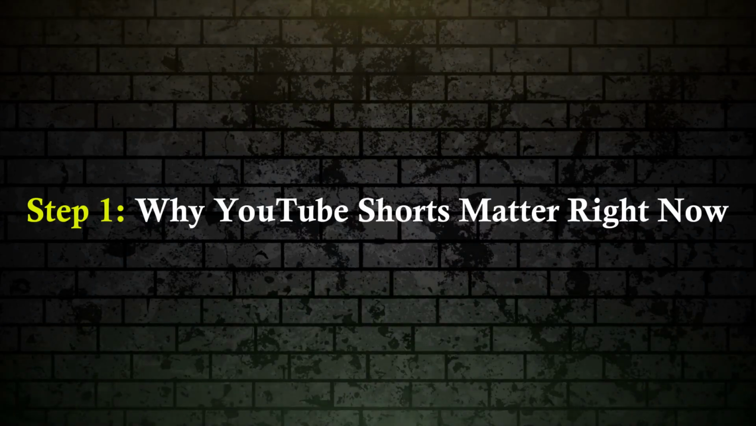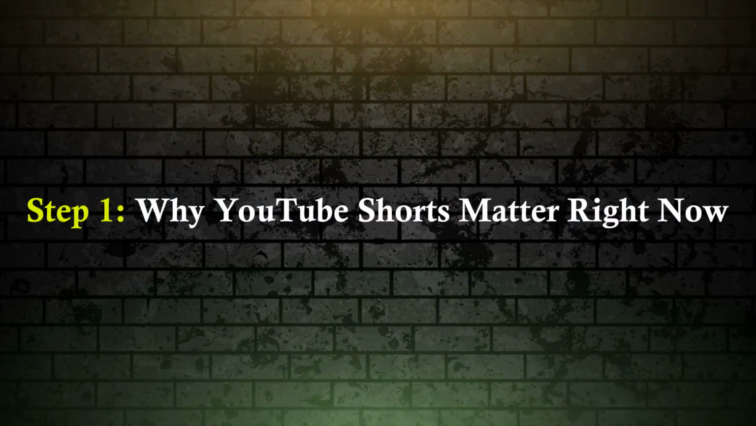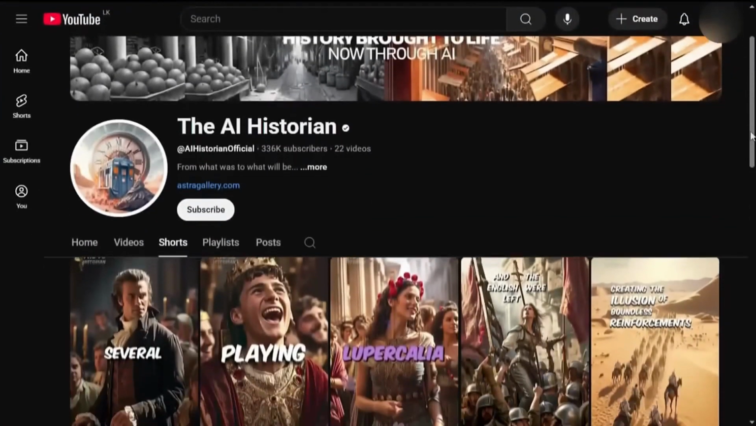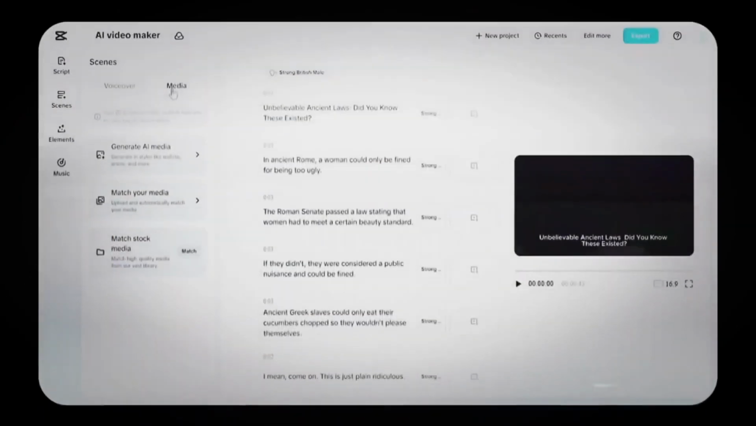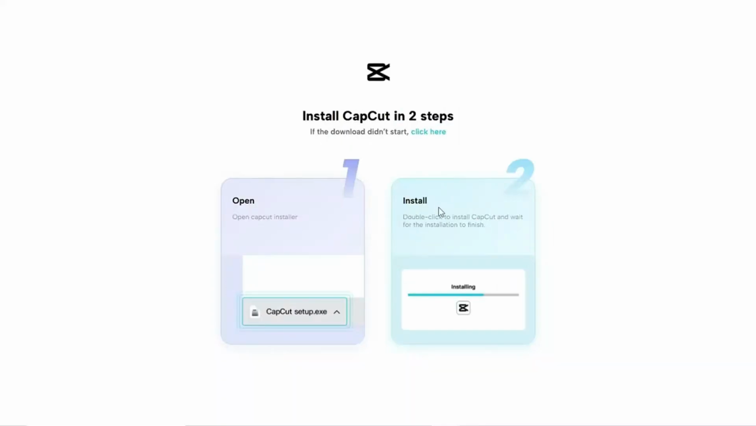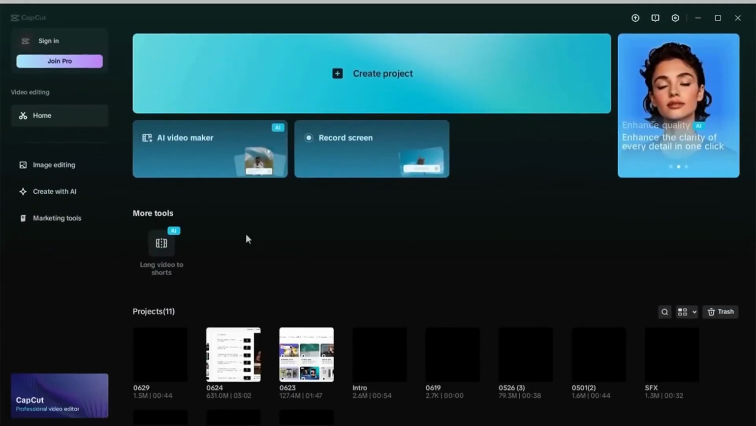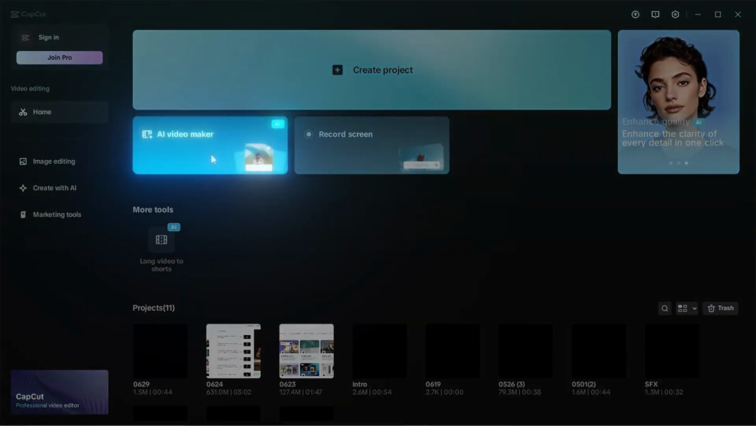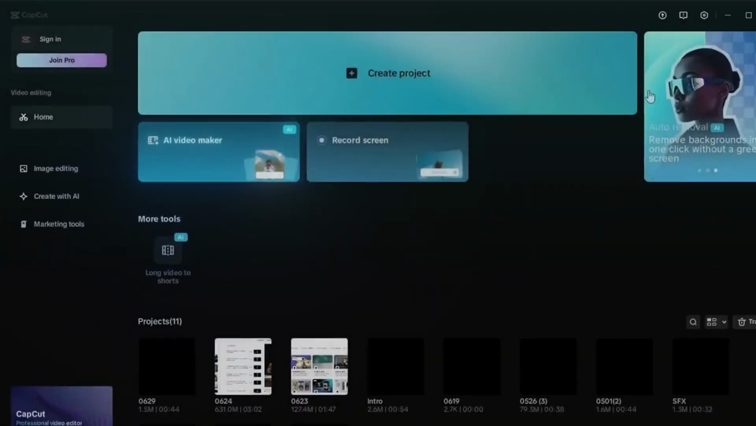Step 1. Why YouTube Shorts matter right now. Before we jump into the actual workflow, let's take a second to understand why Shorts are such a game changer. YouTube is currently pushing Shorts harder than ever. They want to compete directly with TikTok and Instagram, which means the algorithm is favoring short-form content like never before.